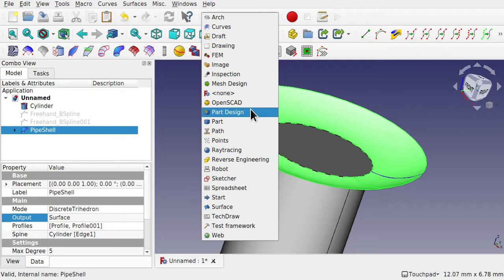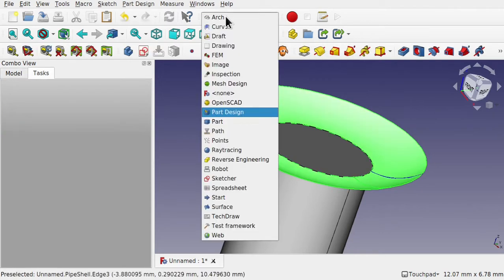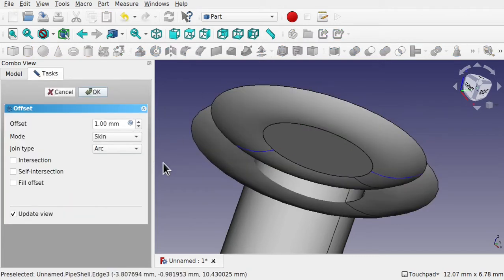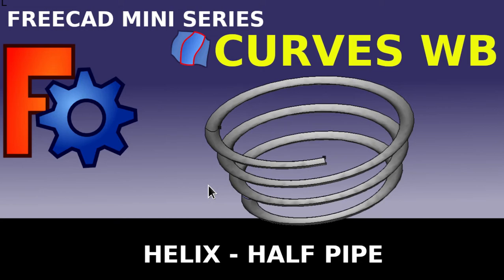So that's changed that now, but you can see that profile's popped out. So let's change that back to surface. So we're going to go back in, click on the pipe shell, select the sections to surface. It's back to normal now, and now I'm going to add a 3D offset.